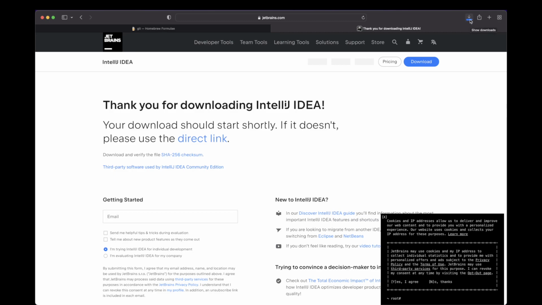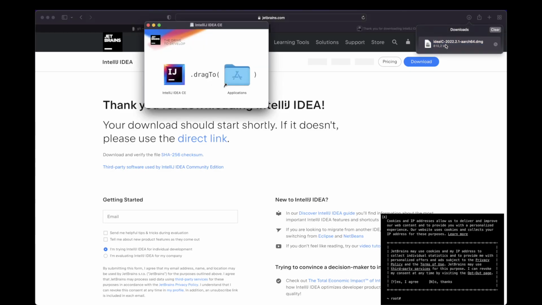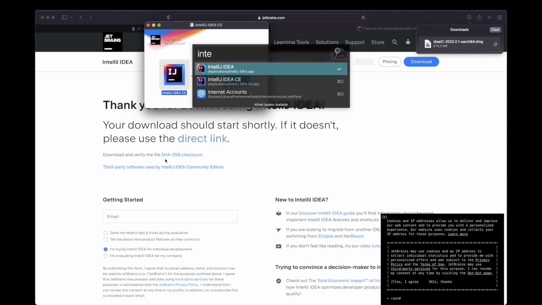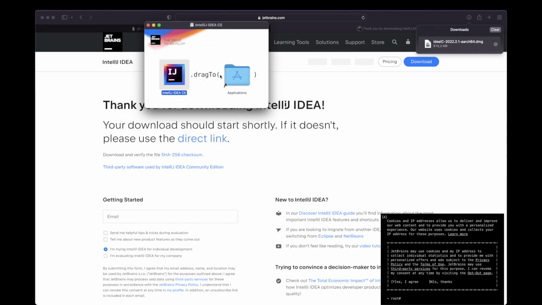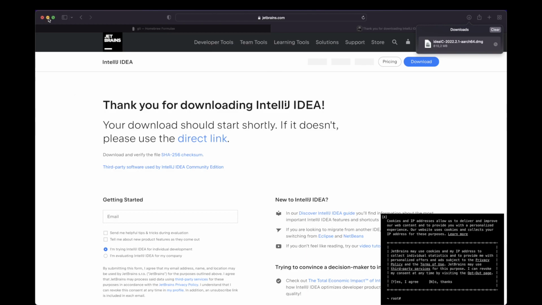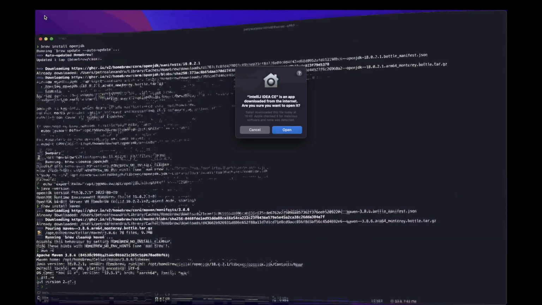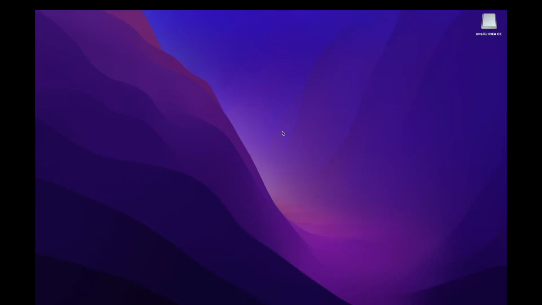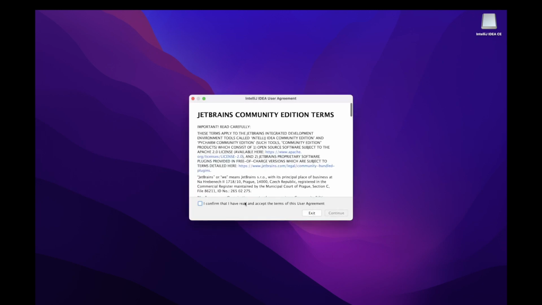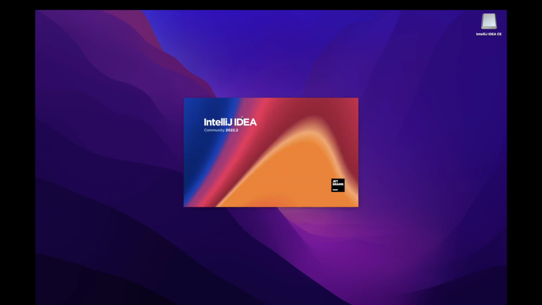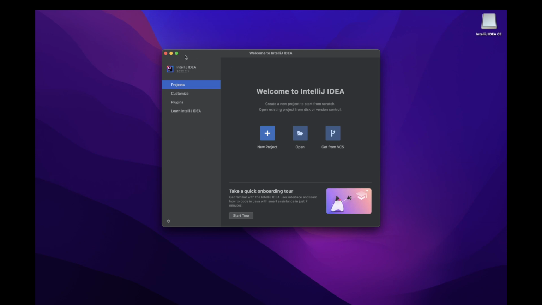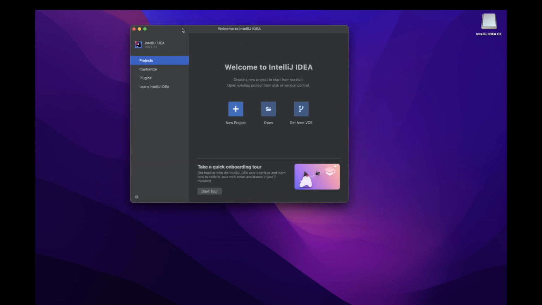Okay, this is almost done. Then simply open this, drag it, and now it should be installed. So I'm going to open it just to check that everything is all right. I confirm, and perfect. This is the screen that I wanted.